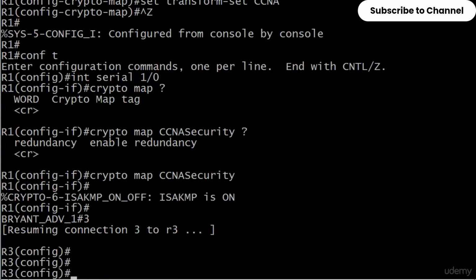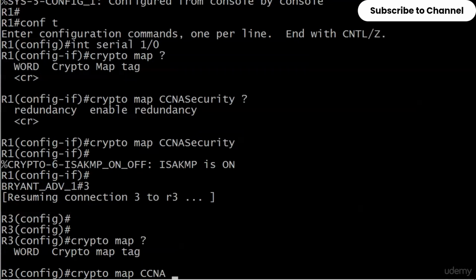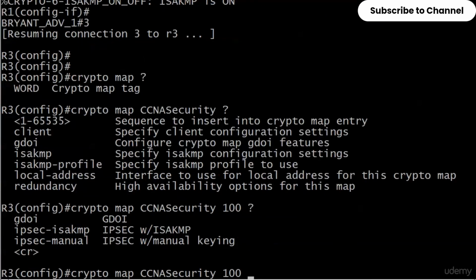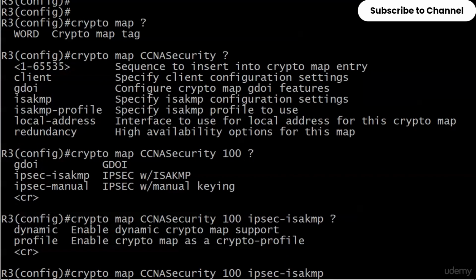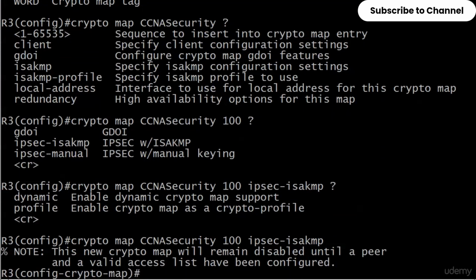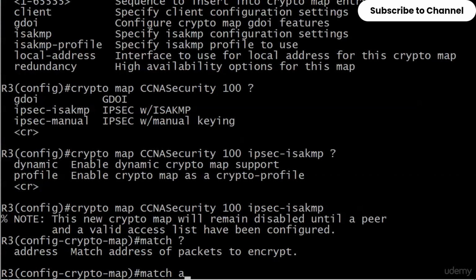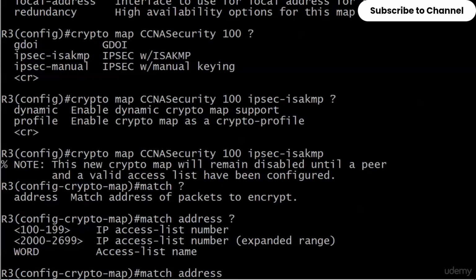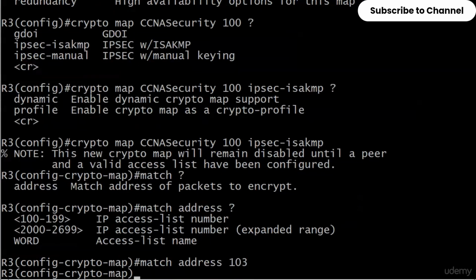Let's just go over those commands one more time, because we've got the ACL over here already. Just want you to see them in action again. Then the number, and then you need IPsec ISAKMP. And that's all we're going to do. We're not going to use those options. We'll save those for another day. We got our little message. So the first thing we're going to do is match on an IP address, because that's the only option we have there. And it's 103 on this side as well.